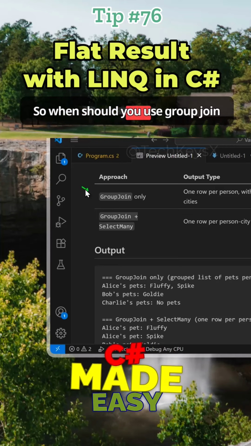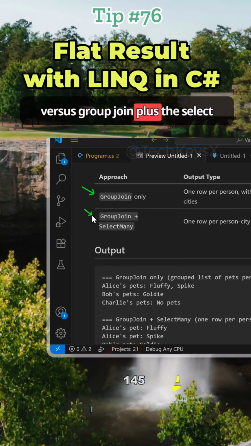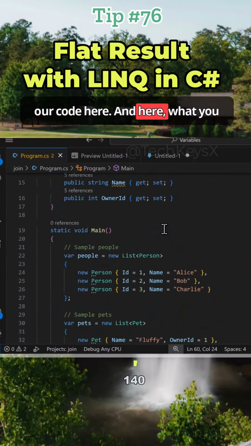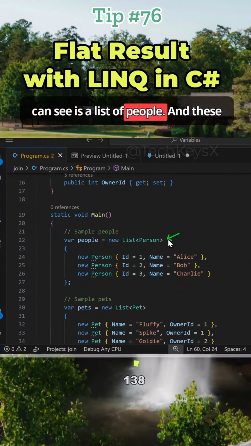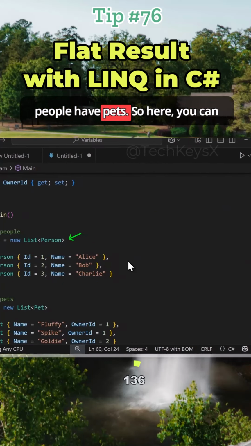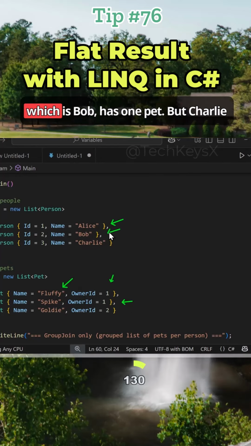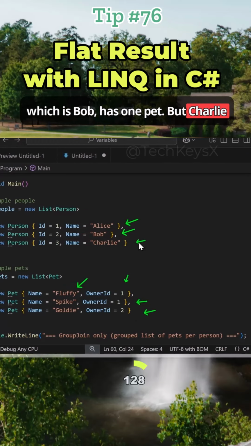So when should you use group join versus group join plus a select many method? Let's have a look at our code here. What you can see is a list of people, and these people have pets. Owner 1, for example, Alice, has 2 pets, and owner 2, which is Bob, has 1 pet, but Charlie has no pets.